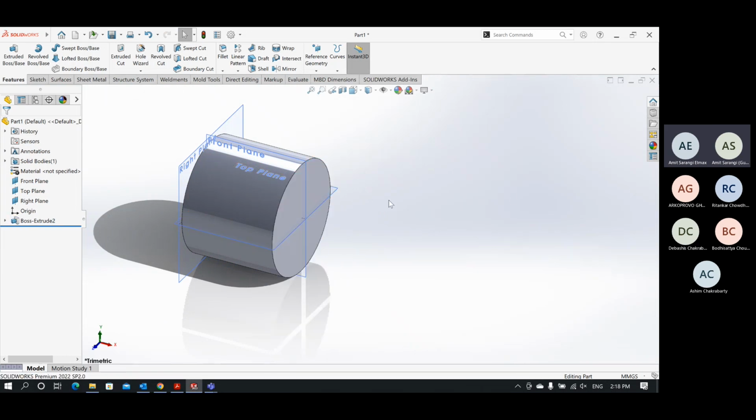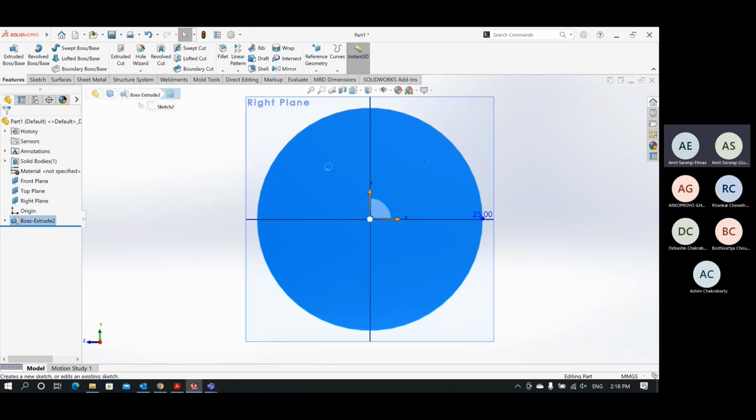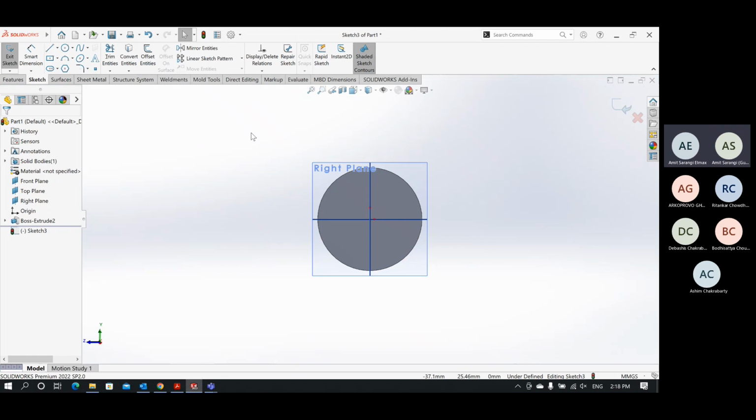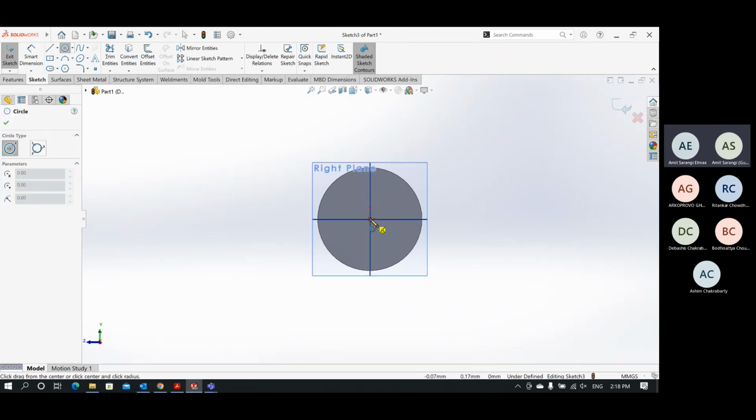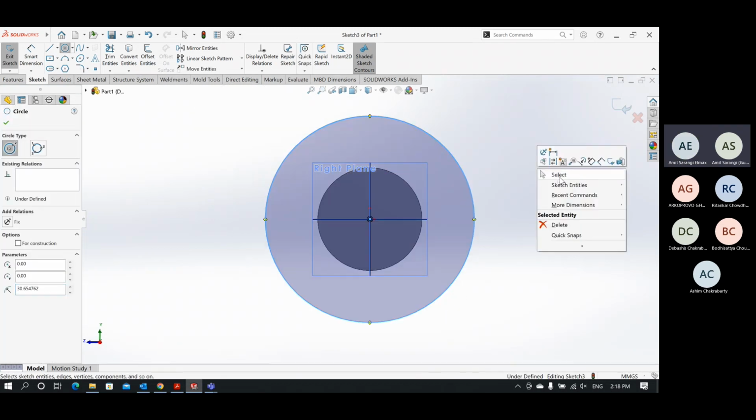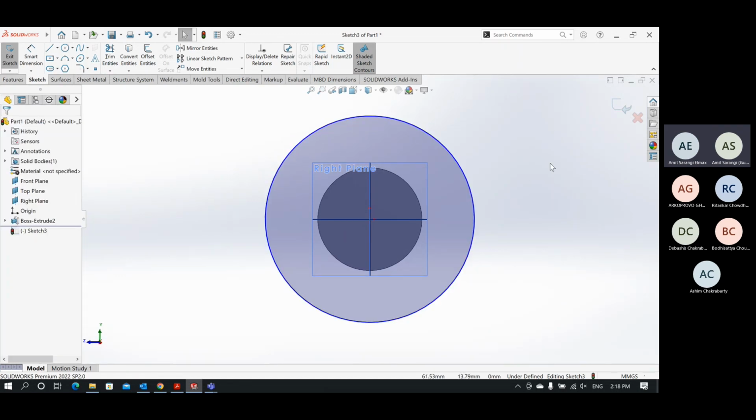Now suppose, see, till now we created sketches on the desired plane only, but you can create a sketch on a planar face also. Simply click on that, click on sketch. See, it is coming. Now see the mouse gesture. I'm drawing a circle again. See, circle is done. Now I want to add a center line. See here, center line is there. Yes or no? See, center line is there.